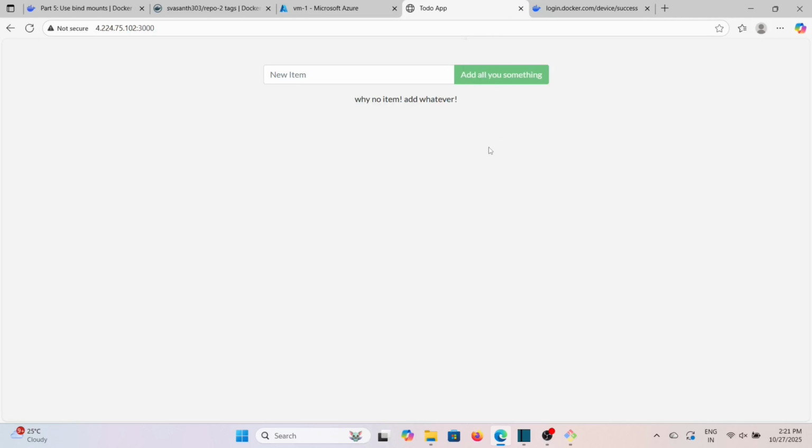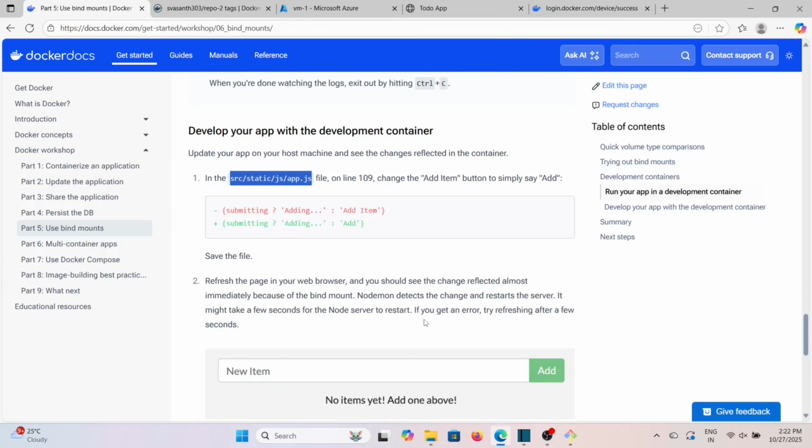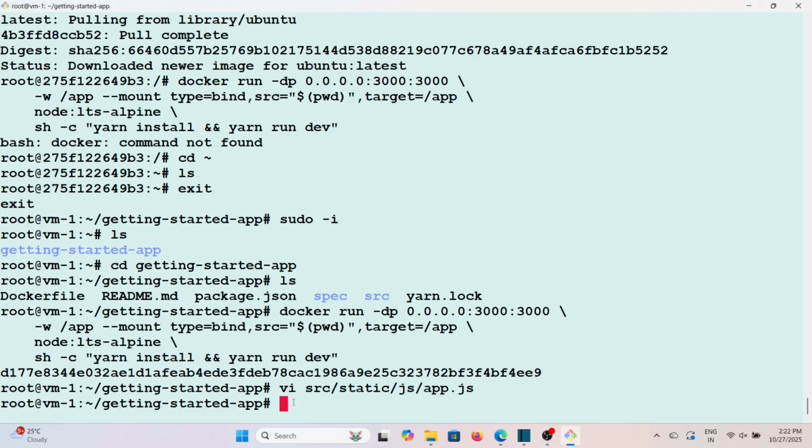So you can see that without stopping or removing the container, we can update this application. Before it was not like that. You had to stop the container, remove the container, and rebuild the image. But now we can update automatically.